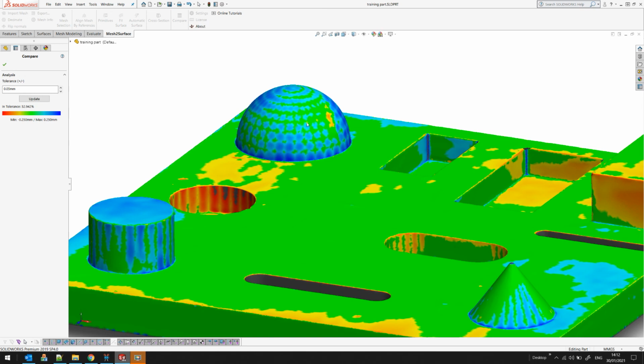So that's why in some cases, like this example of a sphere, or if you have a cylindrical surface like this one, you may get a result like this.